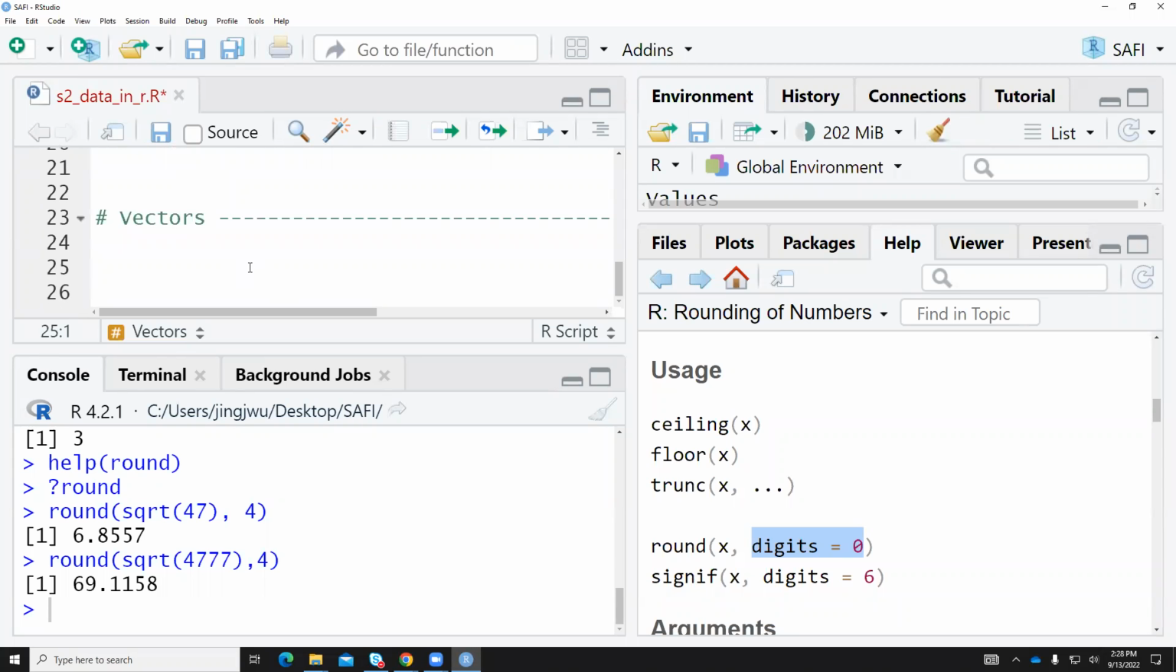Okay, in R, vectors are a data structure. It's the very basic data structure. It's composed of a series of values. Those values can be numbers or characters. If all the elements in a vector are of the same data type, let's say if they are all numbers or if they are all characters, we call those an atomic vector. If they are of different data types, let's say it's a mix of numbers and characters, we call that a list or a generic vector.